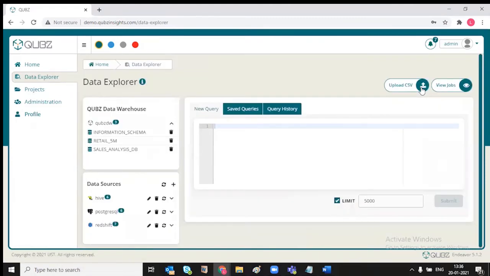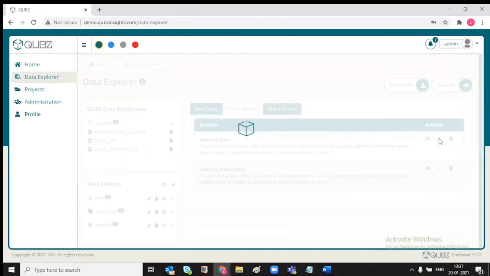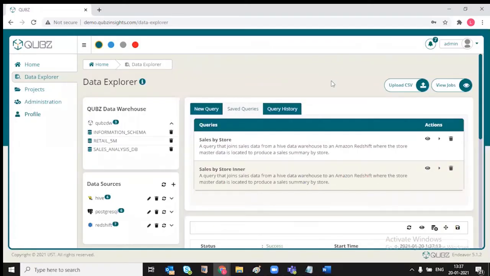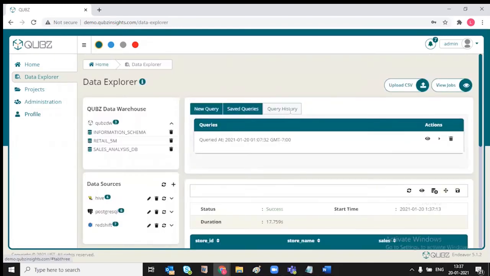You can also type the required query in the text box provided in the New Query tab and click Submit. The query is executed and shown in the table below. You can also view the saved queries in the Saved Queries tab and execute queries from here. A history of all the queries executed also appears in the Query History tab.